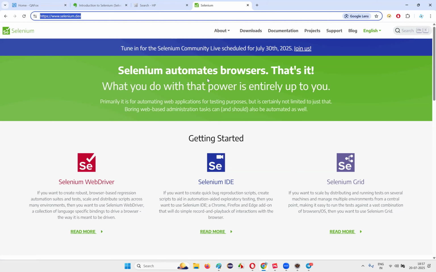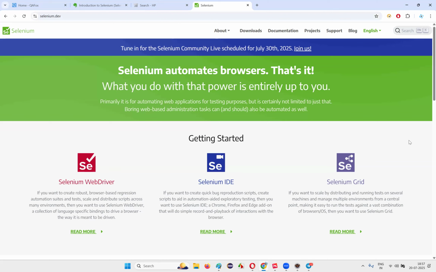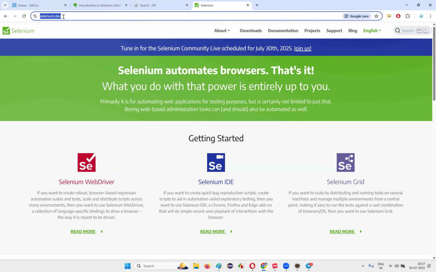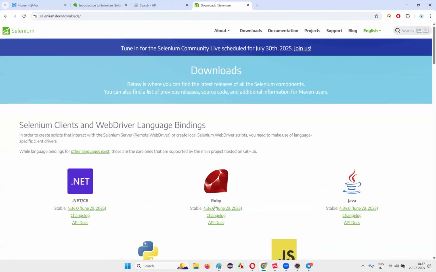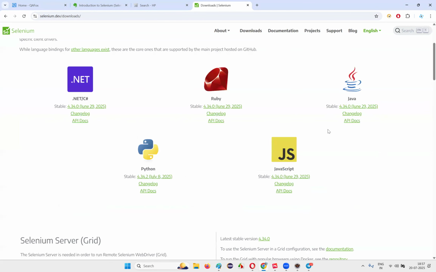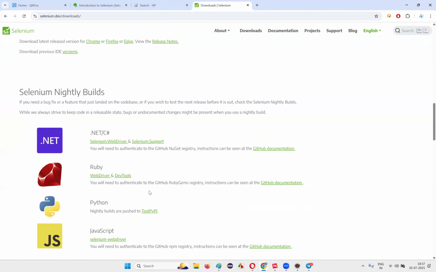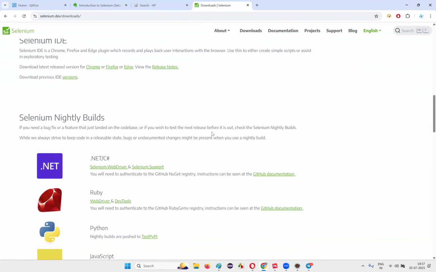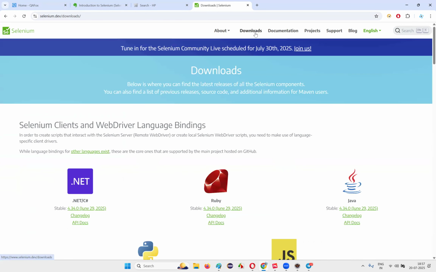What is the major area out of this complete official website? Where we have to focus more? In this official website, what is the major area we generally go? Downloads page. A lot of times we'll come to this downloads page, because from here only we can download Selenium and all the other alternative stuff. Downloads page is a major page, I can say.